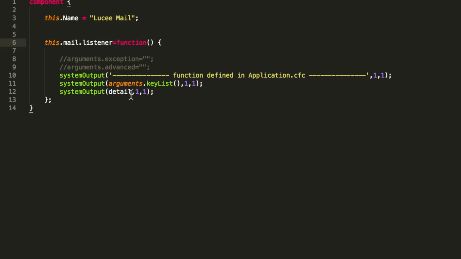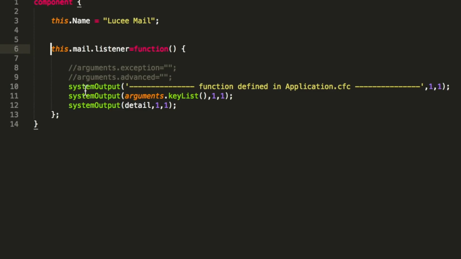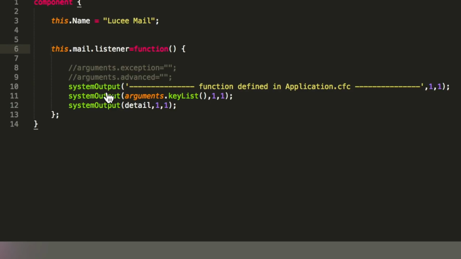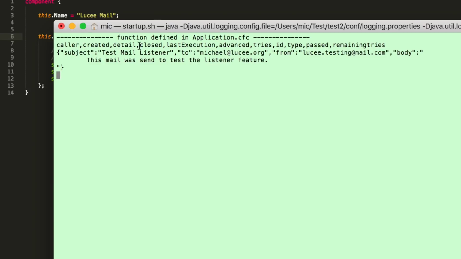It's now executed. As you saw, this writes the system out, so to the console. So when you now watch the console, you see we now have this output. We see that it was called, and you see here all the arguments. One of them, of course, is passed, which is a boolean. So you see was the mail successfully sent or not, and in the detail you get the subject, from, to, all information from the mail. So you can now store a flag in the data source or react or whatever you like to do. So you now know what happens with your mails.